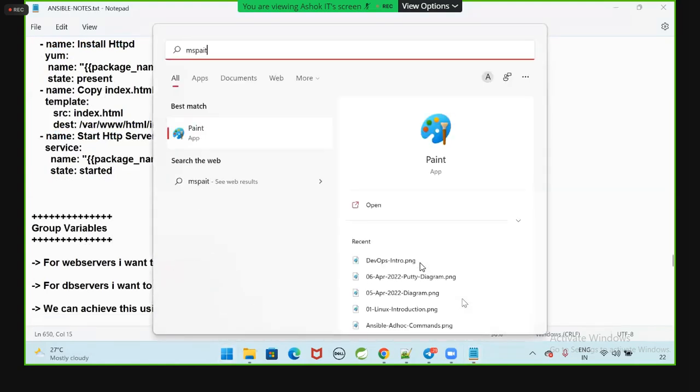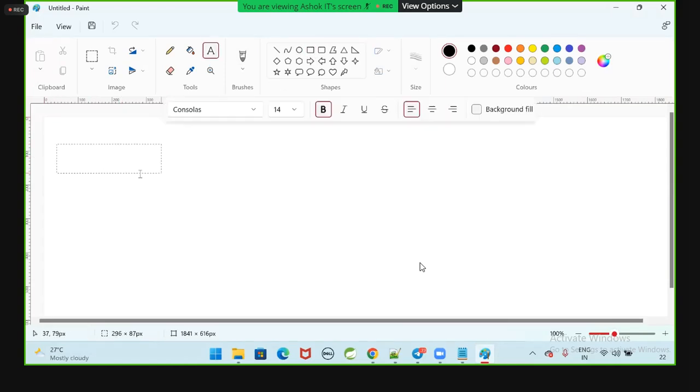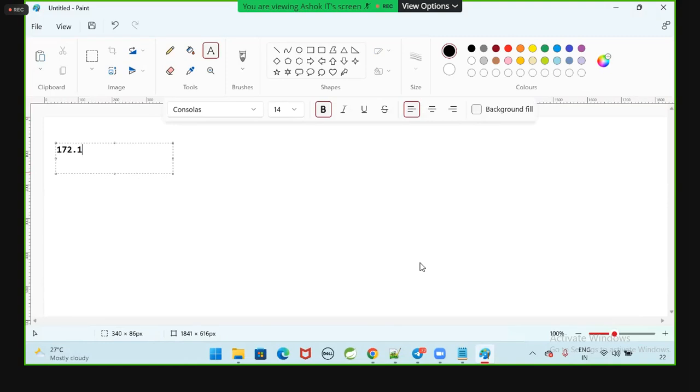As we discussed in yesterday's session, I am writing a host inventory file which is having 172.168.10.1, 172.168.10.2, 172.168.10.3, 172.168.10.4, 172.168.10.5, and 172.168.10.6. Like this, I have created several machines.